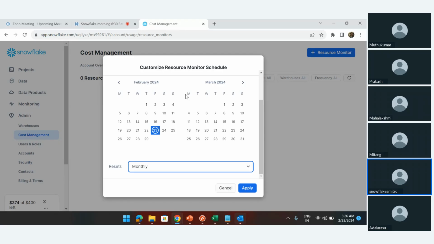That means, let's say for this month, February, my credit quota is 1000. Now, let's say on 29th of February, all my virtual warehouses have reached 900 credits. They did not reach the 1000 quota. Whenever March 1st comes, the count will not continue. It will reset again from zero. Again for the month of March, it will count from 0, 1, 2, like that.